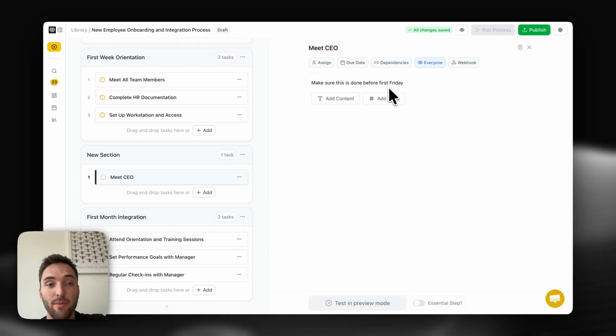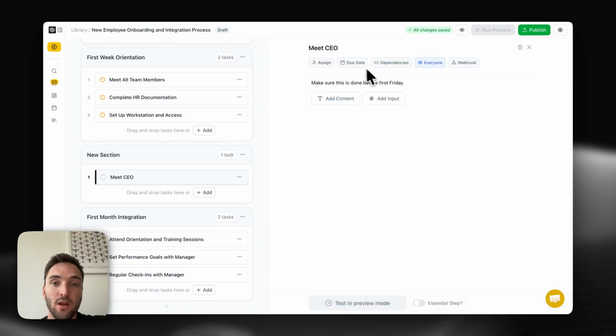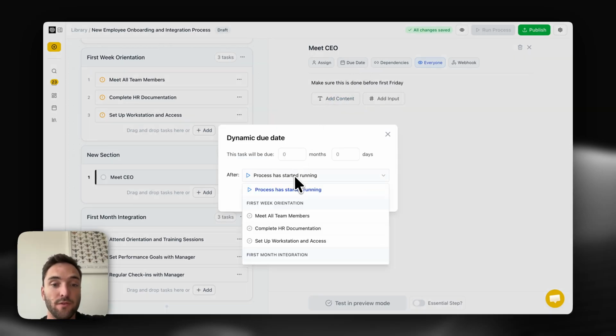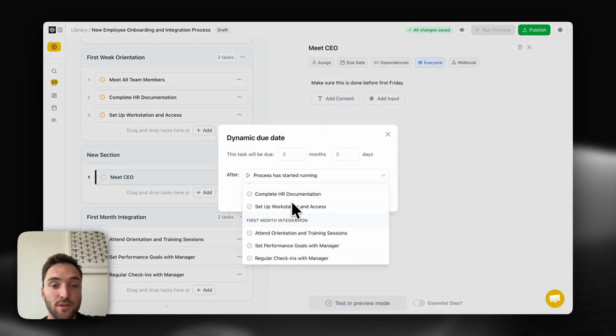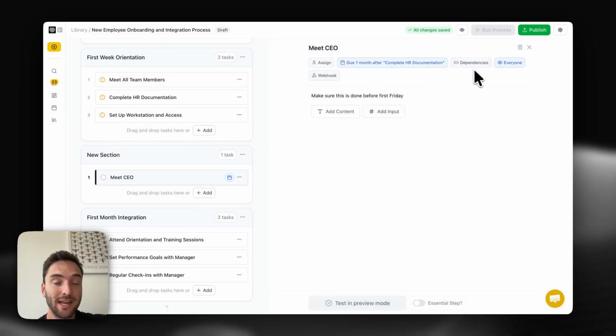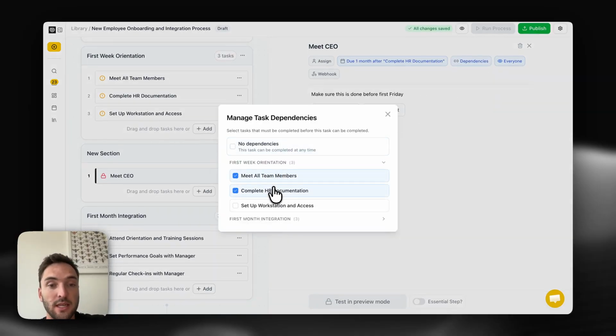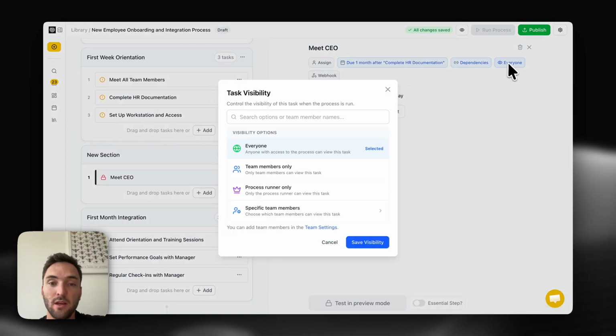Processes can be enhanced further by adding dynamic assignments on each of the tasks. For example, here I can add who this task will be assigned to when this process is run, and what due date this task will have. So for example, it can be after a particular task in the process. It could be 1 month after if I would like. I can even set dependencies. So this task can only be completed if, for example, these two tasks here have been completed first. I can also adjust the visibility of a task so that not every person in my organization or who I'm sharing it with can see the task that I'm working on.